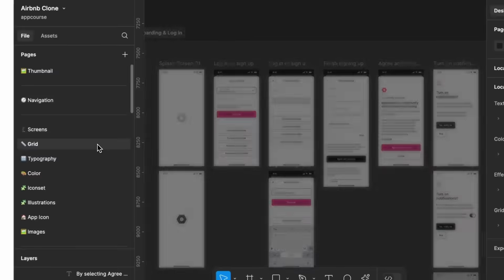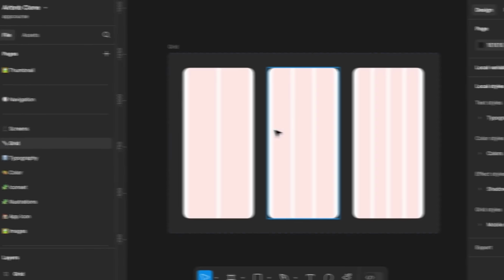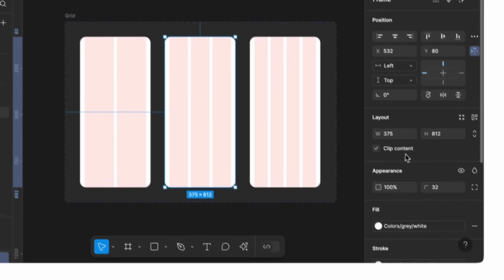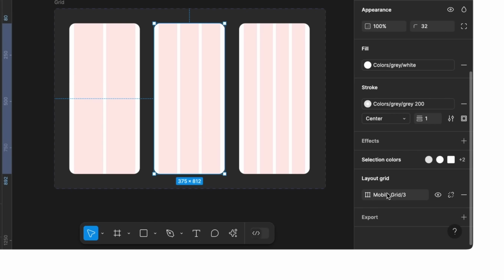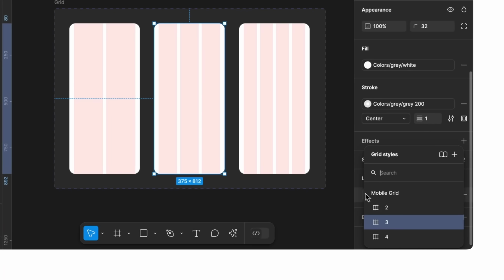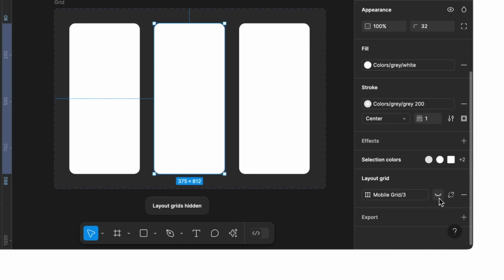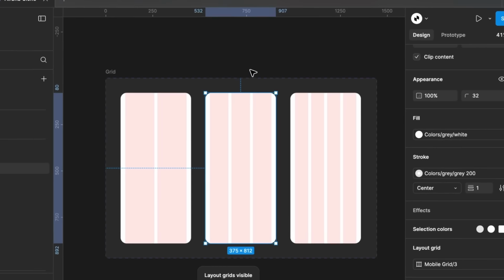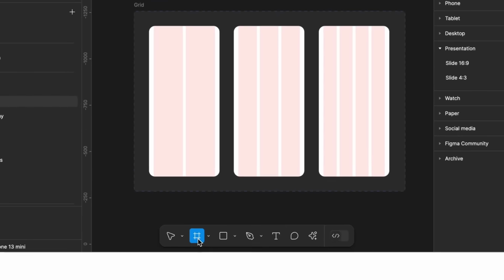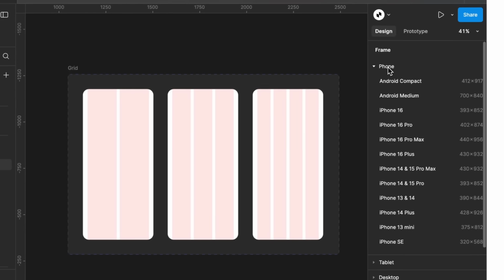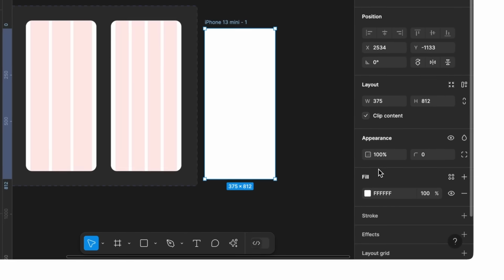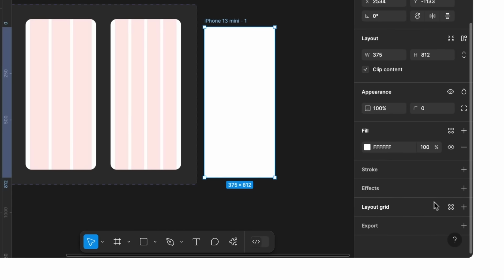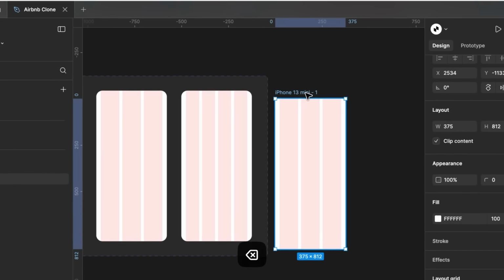On the second page, you'll find the Grids section. You can toggle these grids on or off from the right side. For example, if you create a new iPhone frame, you'll find them on the right side under Layout Grid. This is a very useful feature for ensuring your designs remain consistently sized.